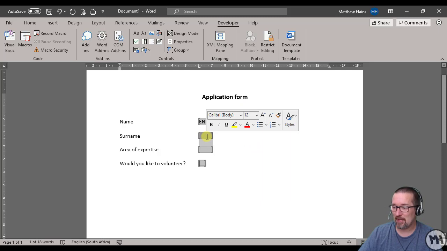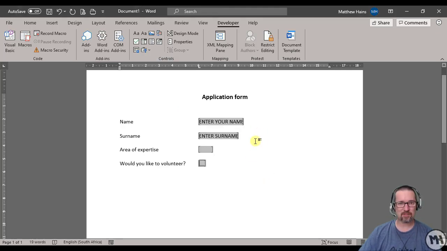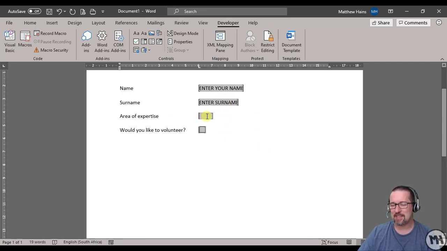Let's do the same with surname. So double click on surname, and let's do enter surname, and we'll make that 20 as well, and also uppercase. Click OK. So far so good. Two form fields ready to go. Area of expertise. Now this is going to be a drop-down list, right? So let's go and fill that in.